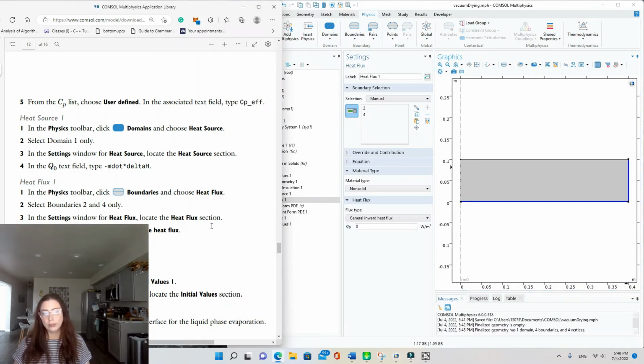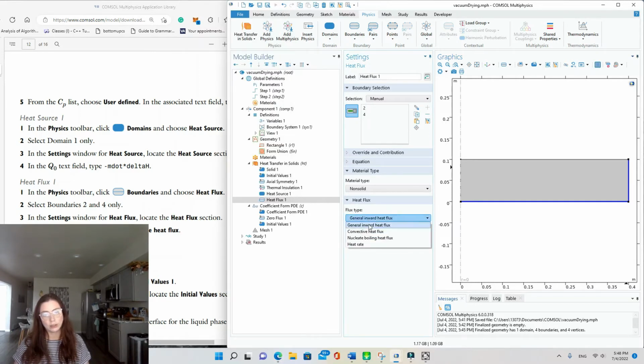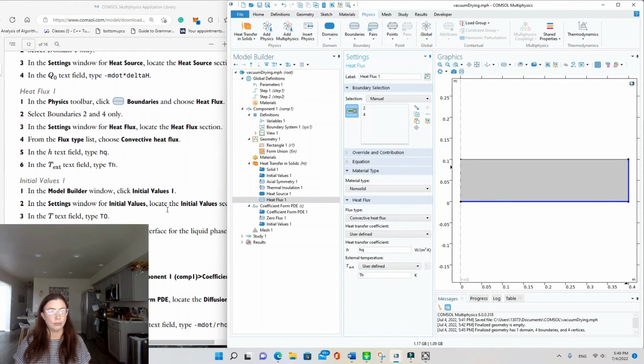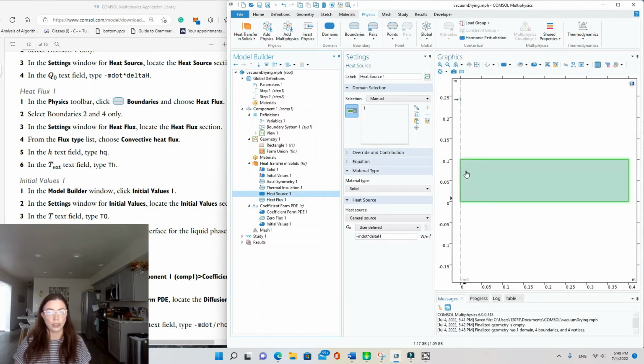In the Settings window for Heat Flux, locate the Heat Flux section at the bottom. I'm going to choose Convective heat flux instead of General inward heat flux. And in the h text field, type HQ. And in the T external text field, type TH. So there's our heat flux condition defined. We've got at the boundaries the heat flux, and the heat source defined for the entire domain.